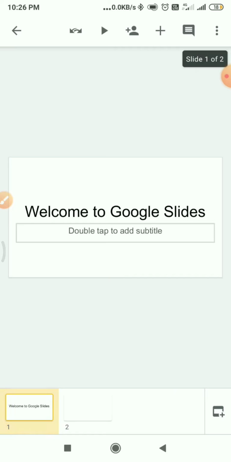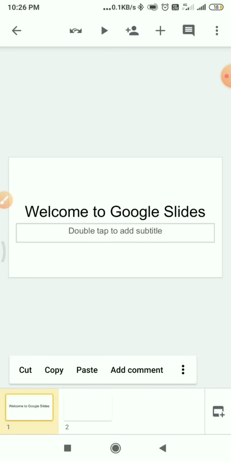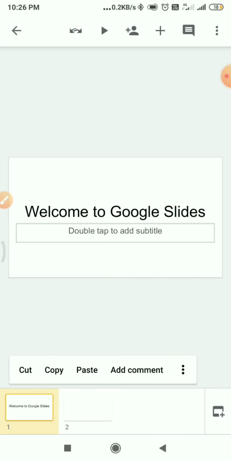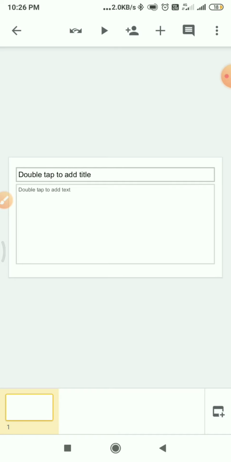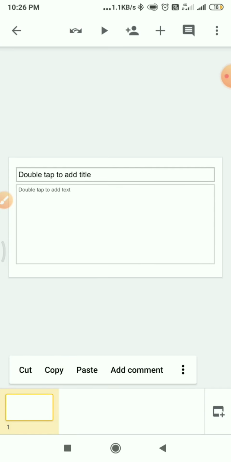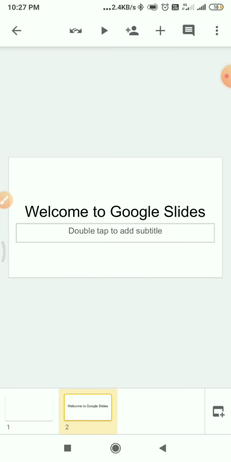Suppose I want to copy this slide, the first slide. What I can do is just tap on this slide. You can see various options are available: cut, copy, paste, add comment, and there are three dots. If you tap on that, you will find delete, change layout, or skip slide. Suppose I cut this, and after this slide I want this slide, so simply I will paste it. You can see now it is appearing after this slide. Again I will cut it and paste it. Like this you can cut and paste a particular slide.